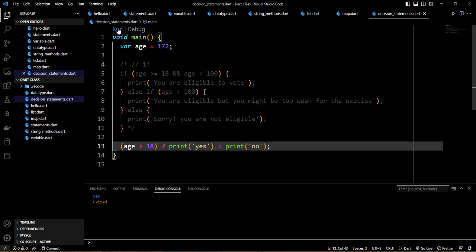Now, the last decision statement we're going to talk about is called the switch statement. This is another way where we can write multiple if and else statements, and statements that contain else if. It's not necessarily a shorter syntax, but it is just a different syntax that you might prefer over the traditional if, else if, and else statements.